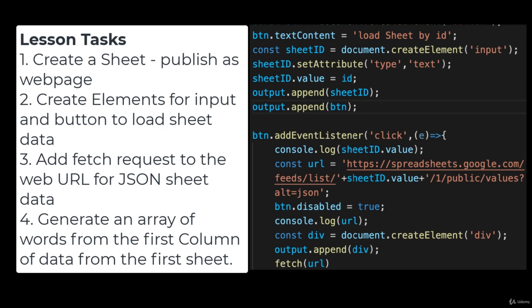The task for this lesson is to log into your Google account, create a sheet, publish it as a web page, and then connect to it with the fetch request from your application. So using the JSON and returning back the JSON data from the sheet, create the elements for the page in order to do the button request and also an input where the user can add their sheet ID, and then generate an array of words from the first column of data and create that within the array of your JavaScript code so that it's ready to use for your application. And this is going to provide a way for the user to be able to play a game, load some content that they want from their own Google Sheet list.